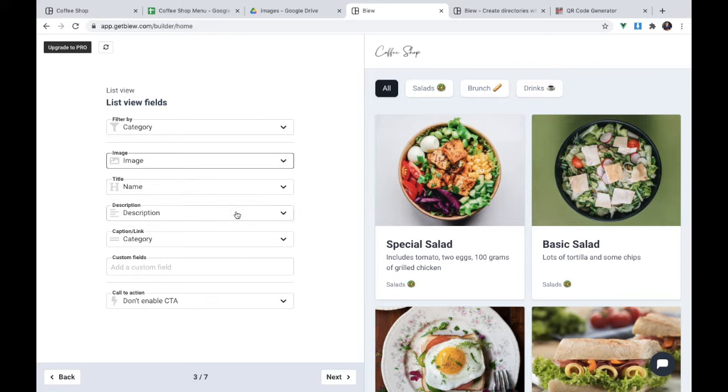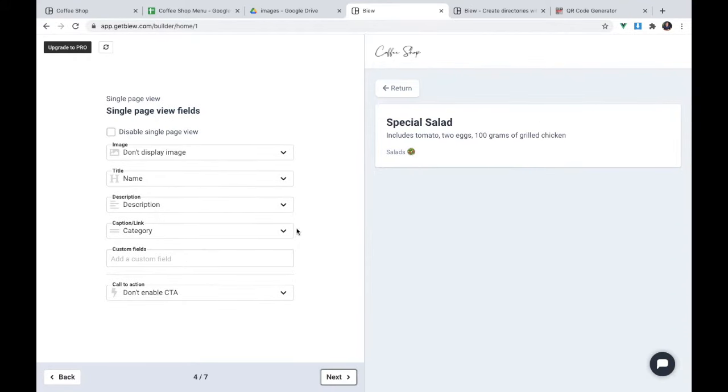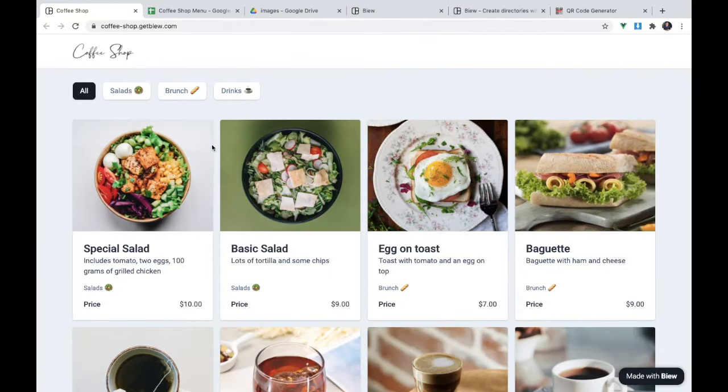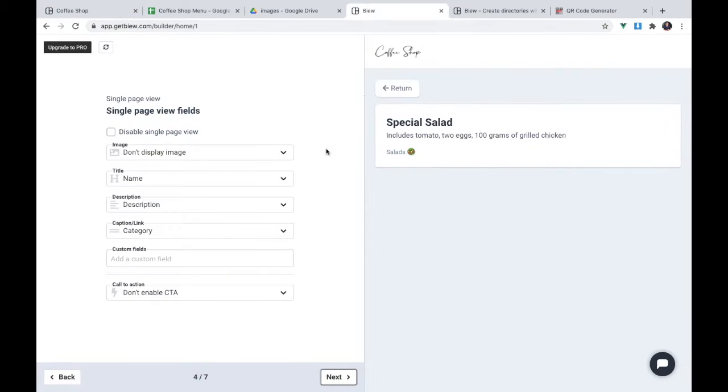I'm going to keep the title and description like they are. The only thing that's missing is the price field. So I'm going to insert it from the custom fields. We're almost done. All that's left is configuring the single page view. We can have a single page view for each item, as we can see in the final result. So I'm going to make it look just as in the list view.